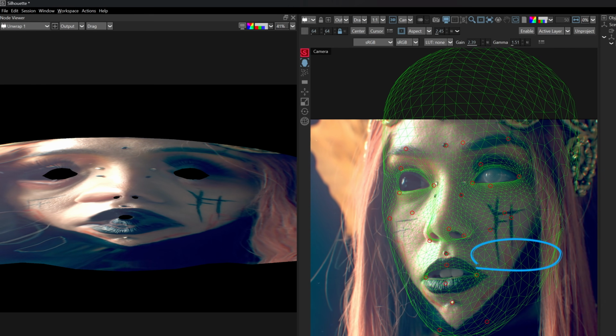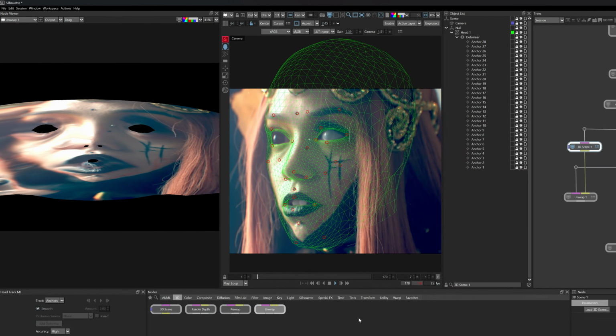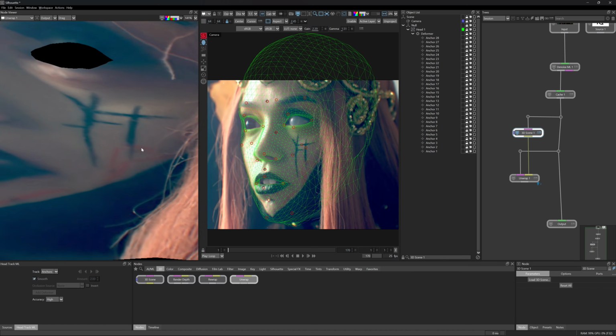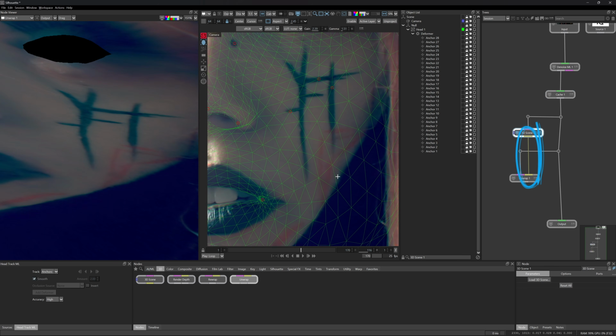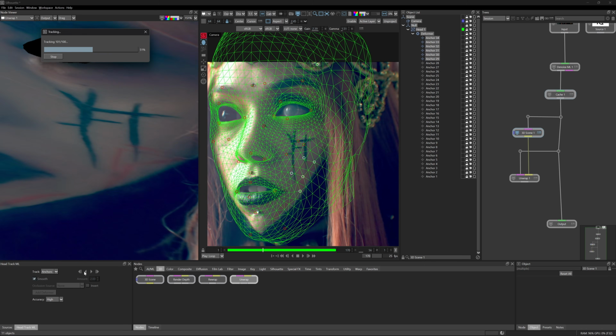This looks good, but I'd like to have this corner sit in there a bit better. But as the 3D scene node and the unwrap are dynamically linked via the data port here, I can just go back, add another couple of anchor points there and track them.